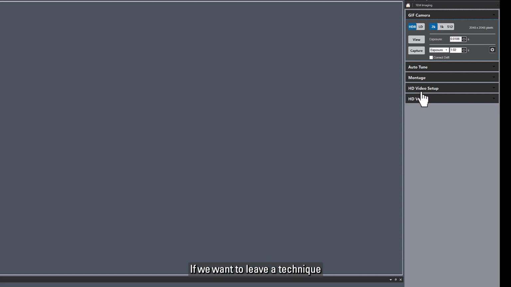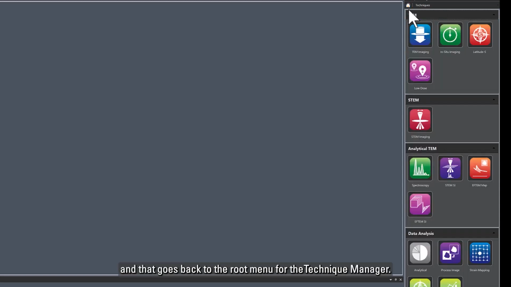If we want to leave a technique, you just need to left click on this small little icon that looks like a house at the top, and that goes back to the root menu for the technique manager.